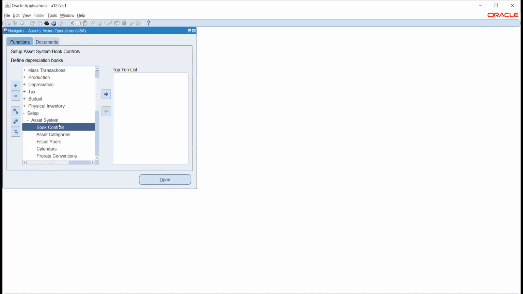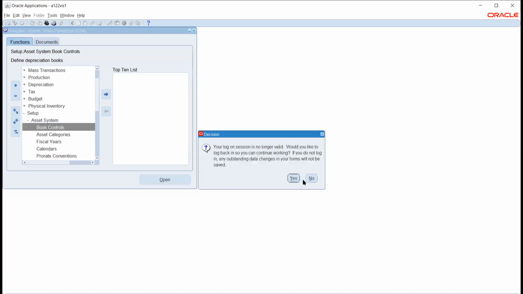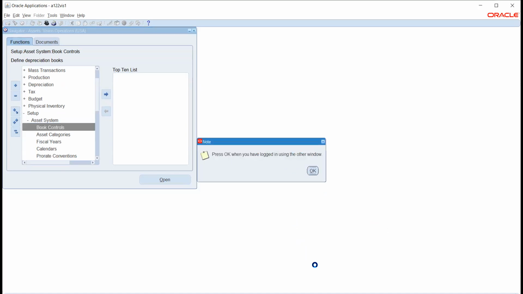So at this stage, what I can do is that I can directly come here and I can start the configuration part. So the first configuration would be books control. Sorry, it is system options. Yeah, it is session expired.